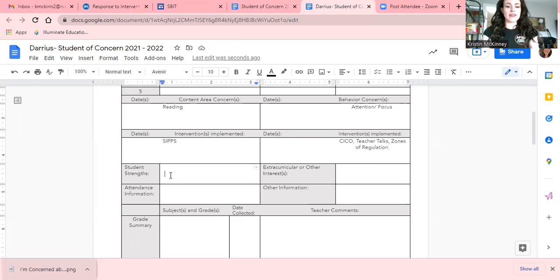Student strengths, leader. You can list several, right? We want to build plans based on interests and based on things that the kiddo is good at. This is just a quick, simple overview. I'm not going to go as in depth as maybe you would. Extracurricular, other interests, go ahead and put that there.